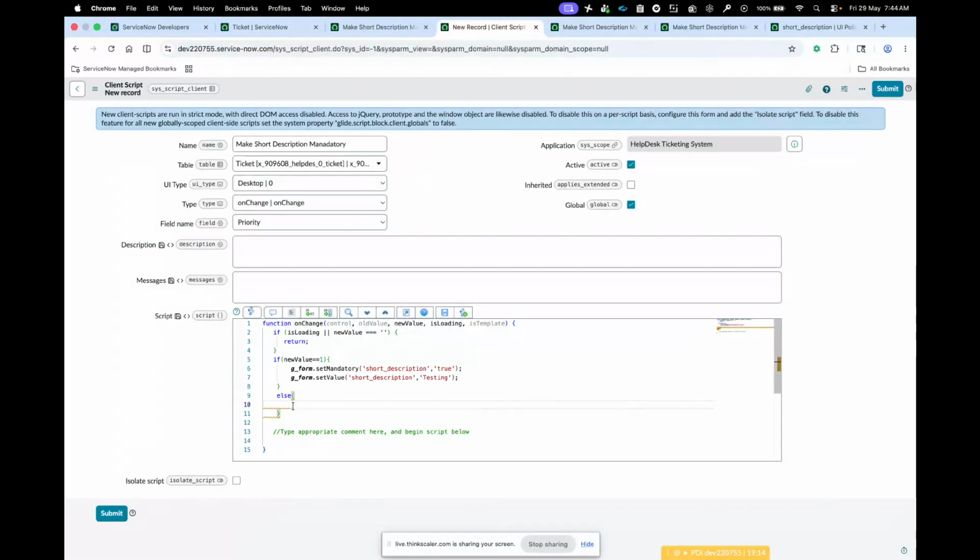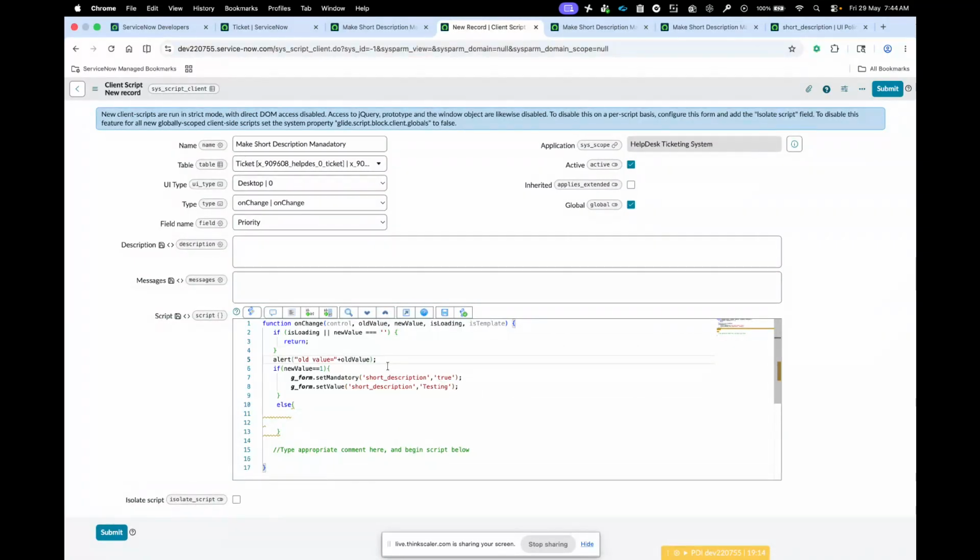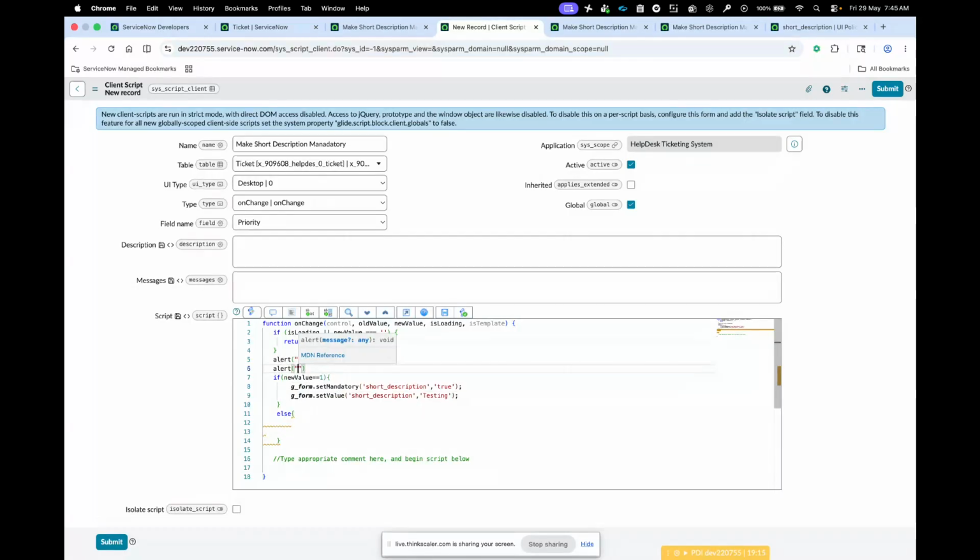Right? You're right. Just for you, we'll just alert our old value equals old value. It will show you what was the old value of the form. Those are just kind of alerts. Like if you want to debug something, right now you want to check what was the old value, what was the new value, you can just alert it.